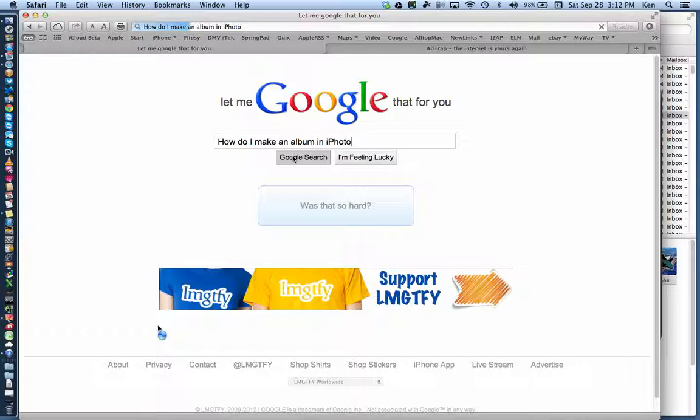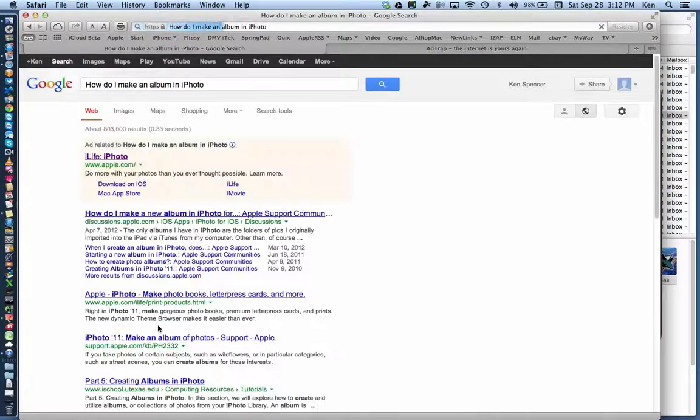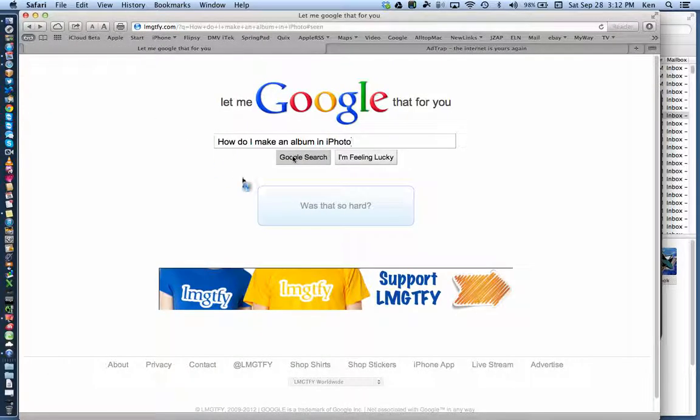In other words, the joke is there, you could have Googled it yourself. So it shows them how to type what they asked in Google, and it comes up. So let me Google that for you. Some people just, I don't know, Google's the first place to go. Let me Google that for you, or LMGTFY.